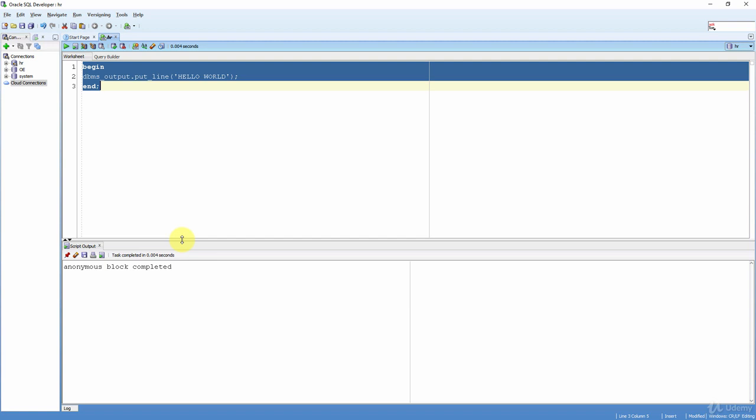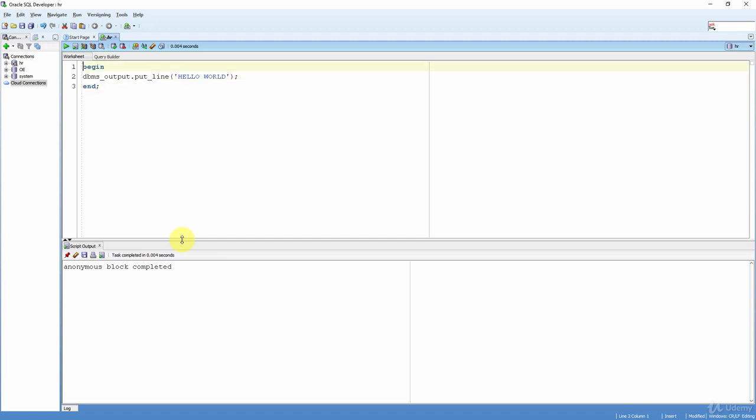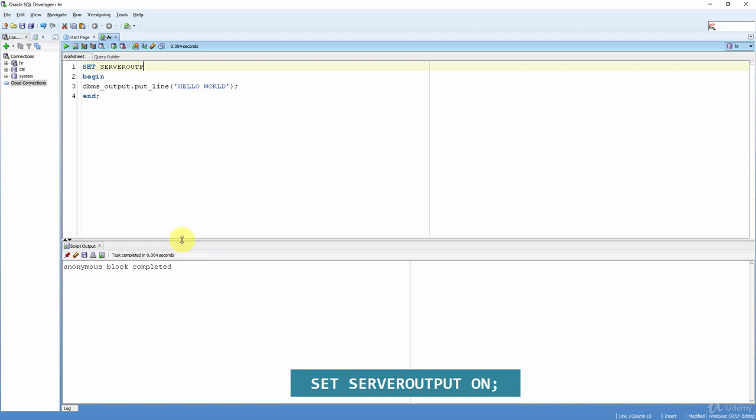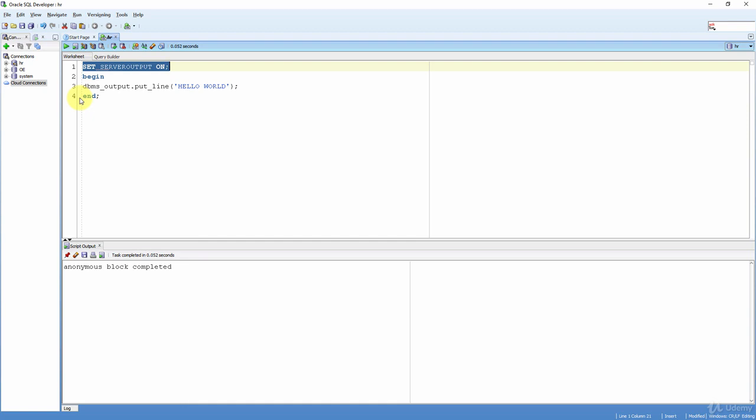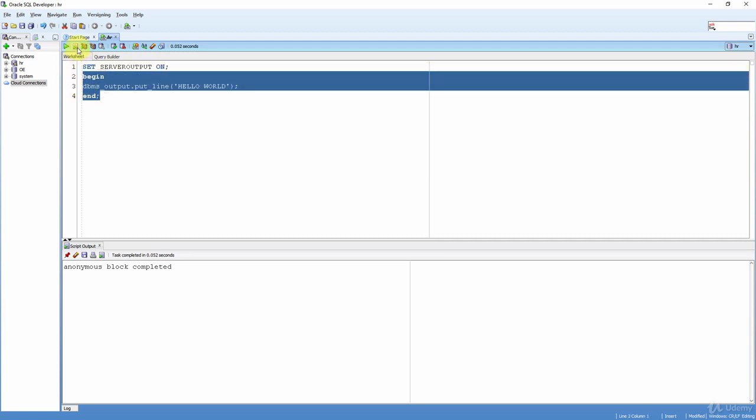We just saw that the anonymous block completed, but where is our hello world text? We need to execute the SET SERVEROUTPUT ON command for our session. I go to the top and write SET SERVEROUTPUT ON. Now let's execute this command first. I executed it, there is no message, no problem, it worked. We can run our code again. Yeah, now we have the output.